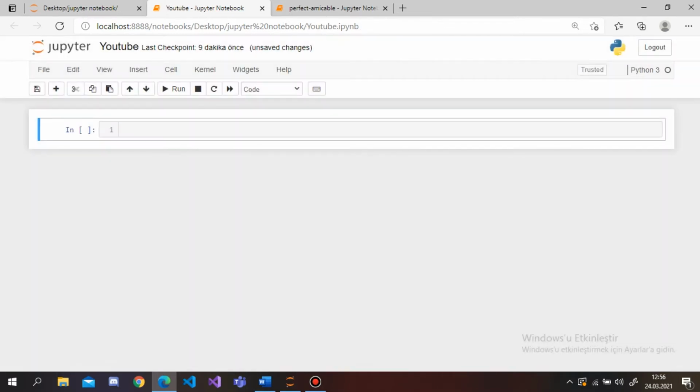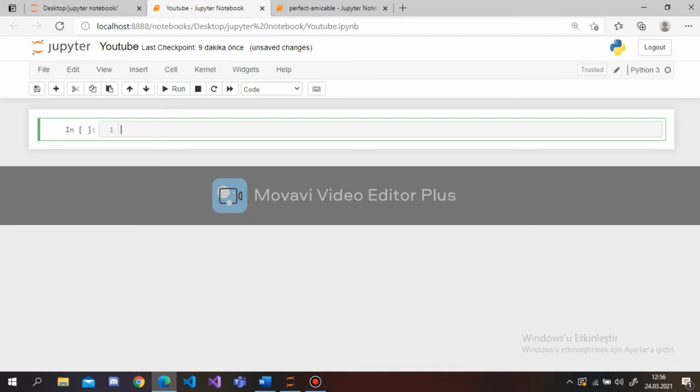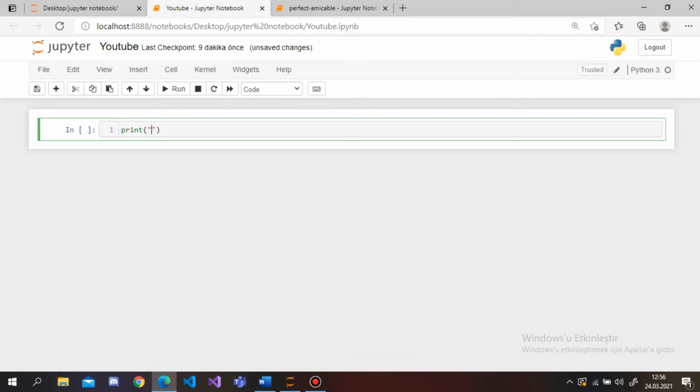We can write and execute our code in these lines. We can run it by pressing the Run button or pressing the Ctrl plus Enter buttons. For example, let's write Hello World and run it. I'm writing print Hello World and run it.